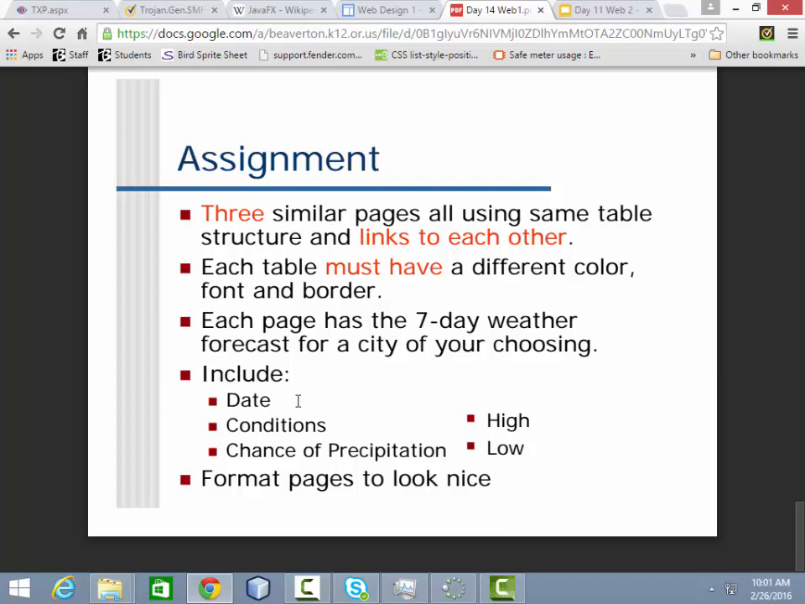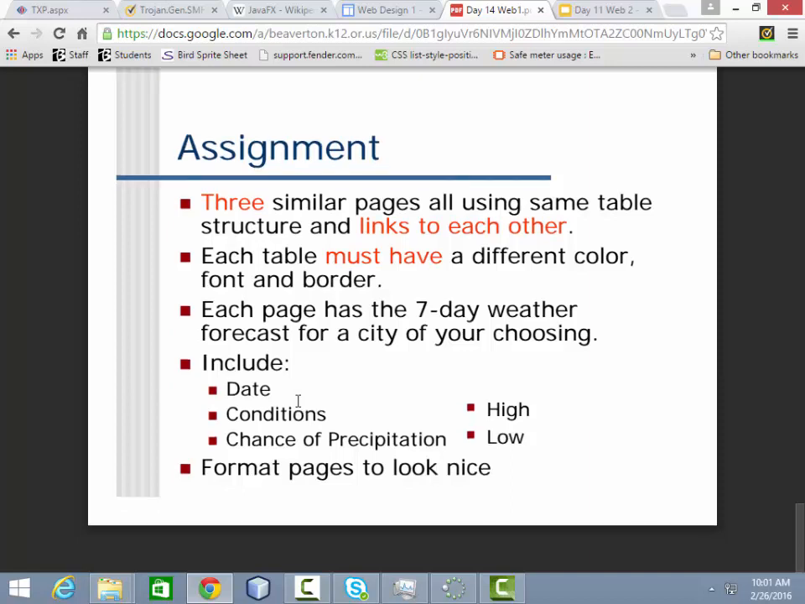What do we need to know? Well, we need to know the date. When I say date, probably the day of week is fine. Do we really need to know it's February, whatever it is today? Answer is no. Probably just the day of the week. The current conditions as a picture, the high, the low, and the chance of precipitation. So I'm going to help you get started on this one. So I would suggest following along. And we can do Beaverton maybe first.